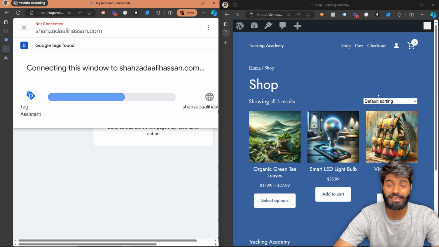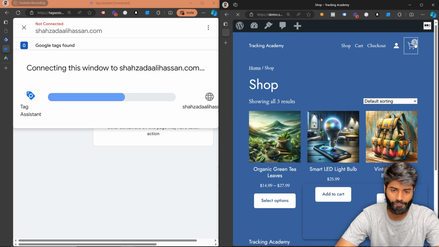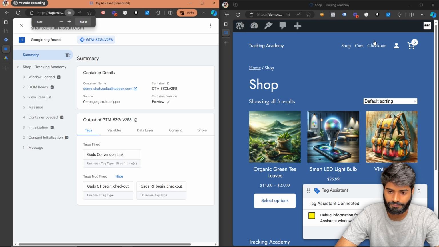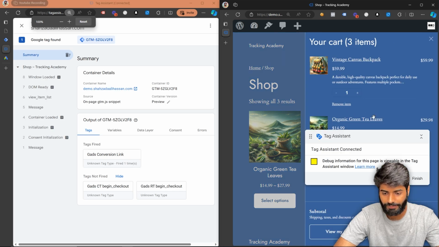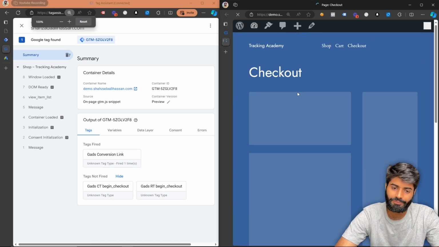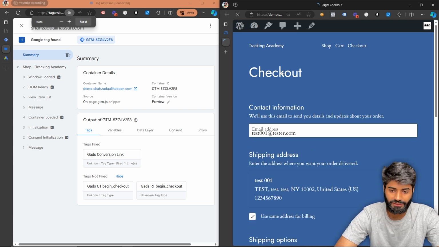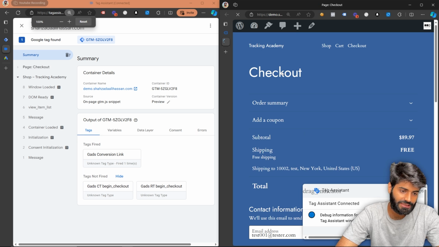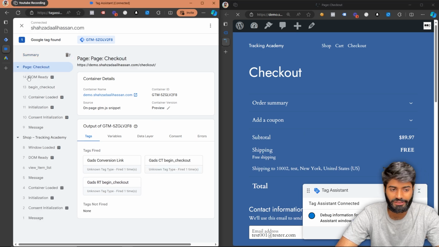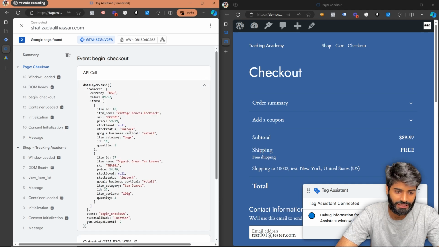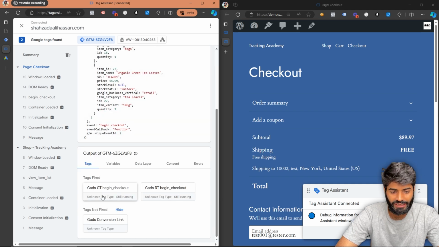Since we already have 3 items in the cart, let's go to the cart page directly. And let's click on begin checkout. Once I click on the begin checkout button, it is going to reload the page for the checkout event. And on the left side, we can see that the checkout page has loaded and we have the 13th event which says begin checkout. We can see that the data layer code has been loaded and the conversion tracking tag has fired and the begin checkout tag for remarketing tag has also fired.